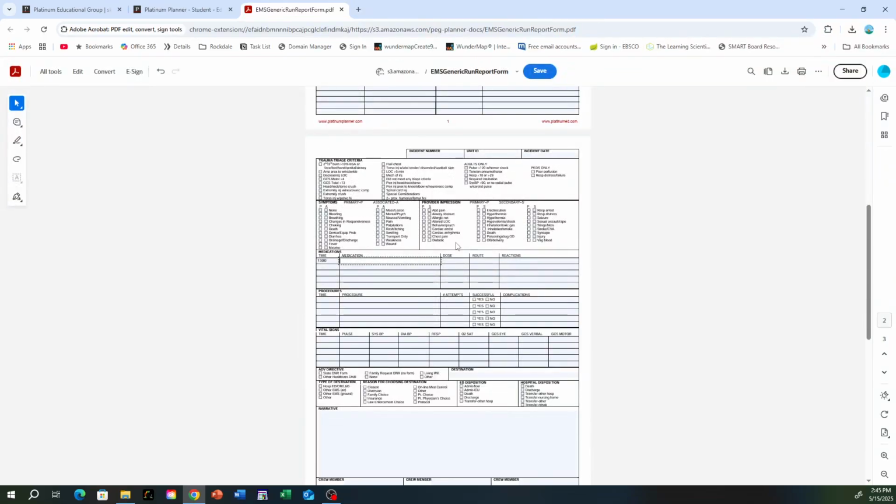Or it could be normal saline, NaCl. How much did you give? How did you give it? Was it given IV, IM? And the reaction. You don't have to put the reaction down, but definitely document it there.